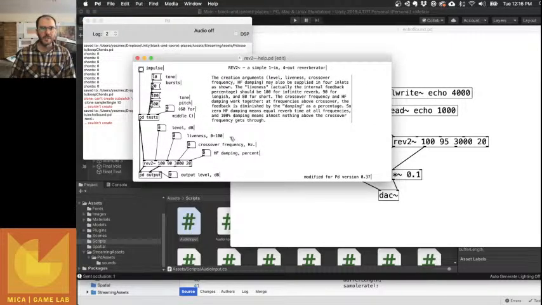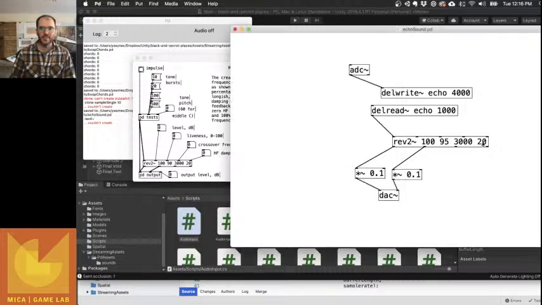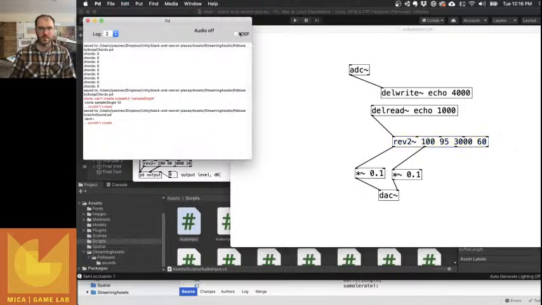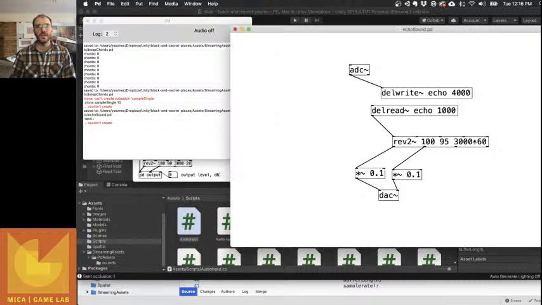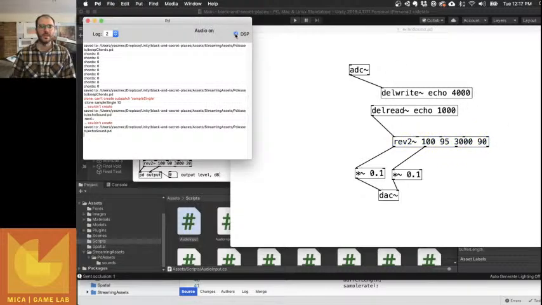Okay. Crossover frequency and HF damping in percent. I feel like it should be quite dampened. So let's go 60%. Maybe not, actually. In fact, it needs to be sort of the other way around. It needs to be quite shallow, bright sounding.